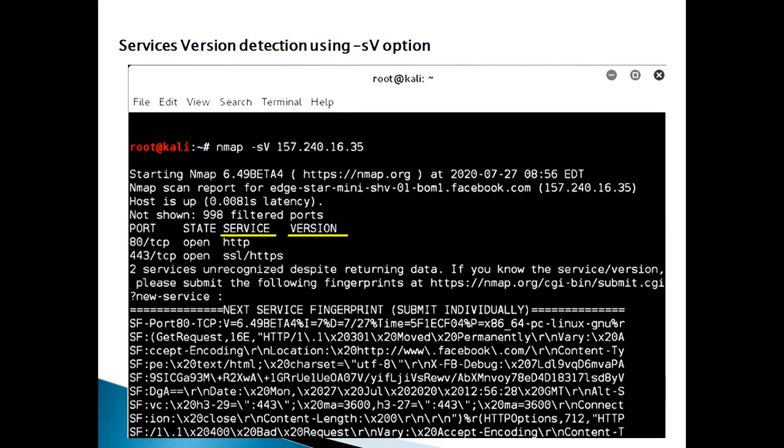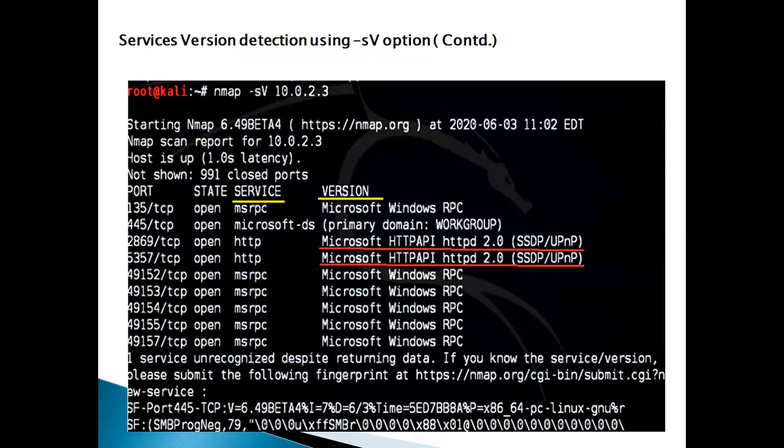Here two services are running, HTTP and HTTPS, but it is not showing their versions. So what can we do? We can check one more IP address for service version detection. Maybe we will find some services with versions. Okay, let's check another IP address, 10.0.2.3. Oh, great.